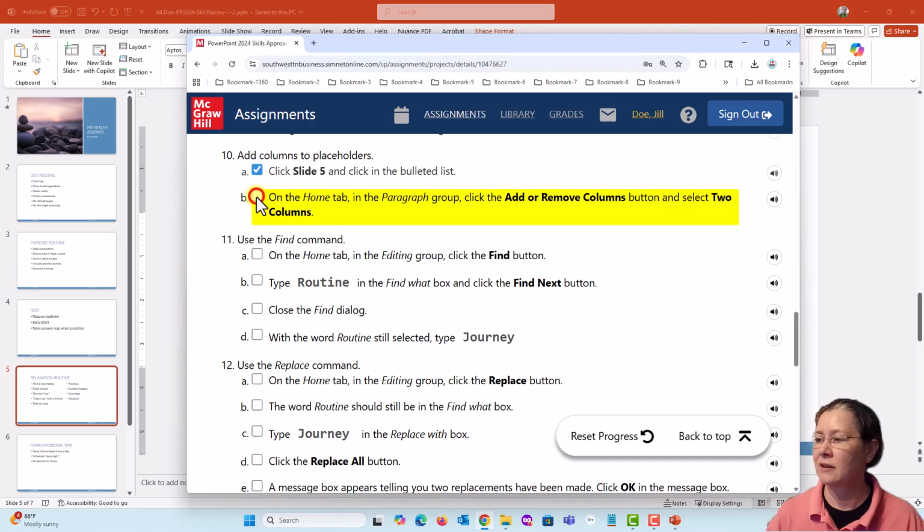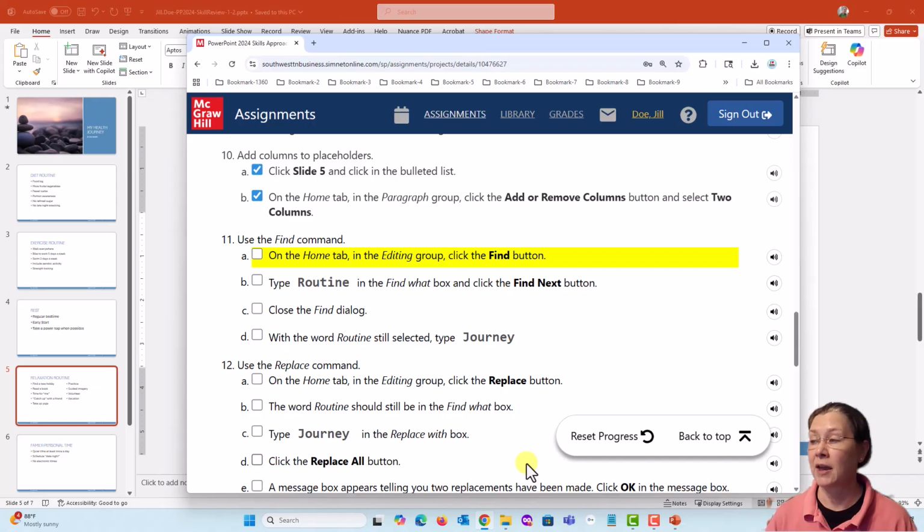We did this. On to step 11. It says use the find command. So on the Home tab in the editing group, we're going to use find, and we're going to type routine. In the find what, we're going to basically be looking for that word routine. And it says with the word routine still selected, we're going to type the word journey.